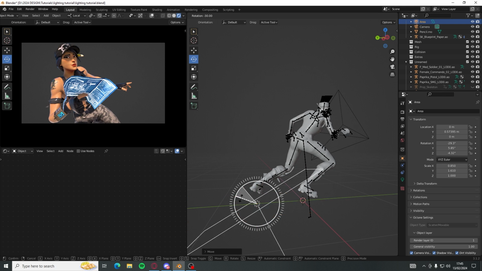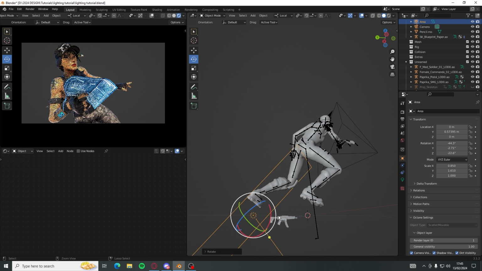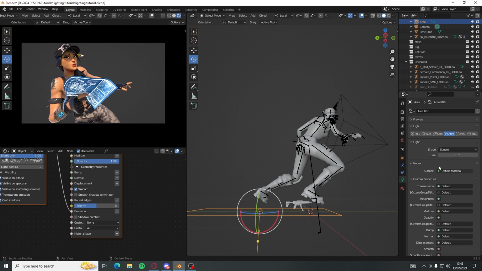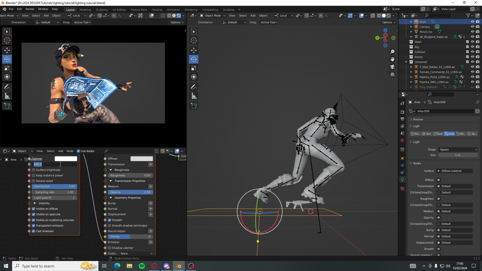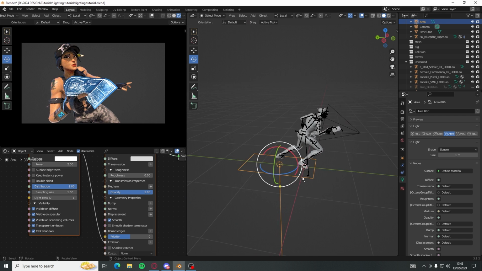Now, a tip for Octane is that you can already see the lighting. If we go to use nodes quickly and make this white, we'll make the power around about 2.